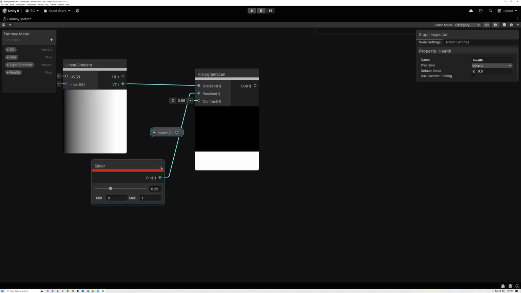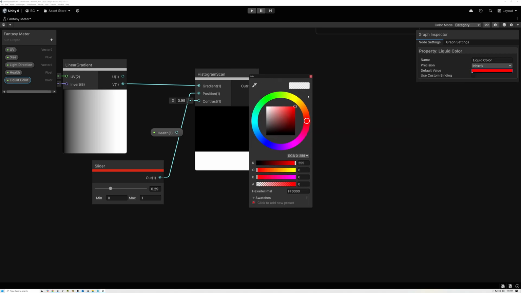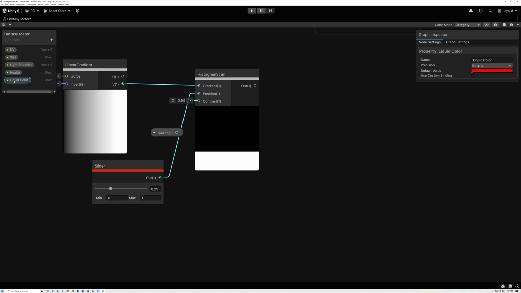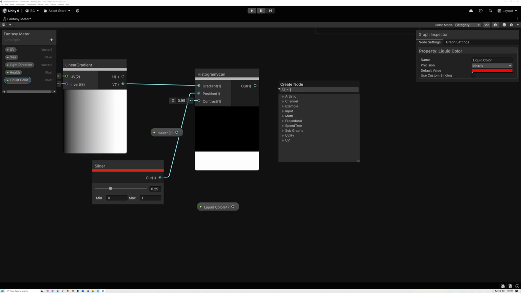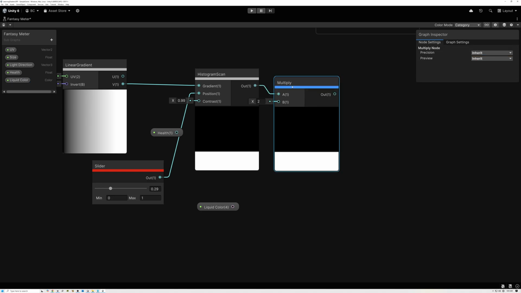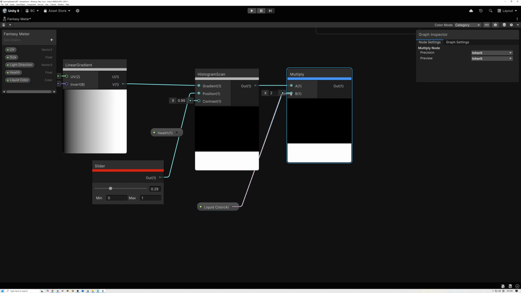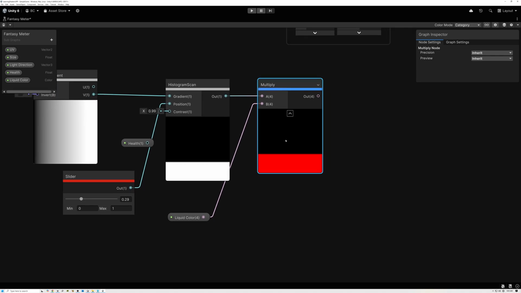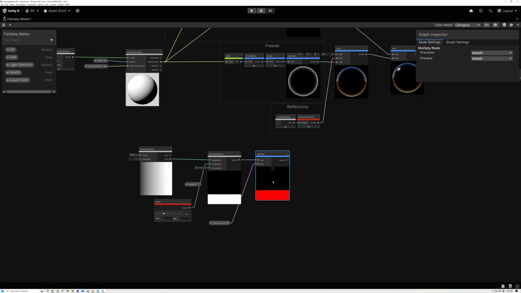Okay, the next thing that we need to do is colorize our scan, because right now this is just like a black and white mask. So let's add a new color here in our Blackboard. We'll add a color and call it liquid color. And we're going to default our liquid color to just bright red. And we'll bring in our liquid color parameter, and we'll multiply it by our histogram scan. So now, wherever the scan was white, it's going to be bright red, and where it was black, it's still going to be black.